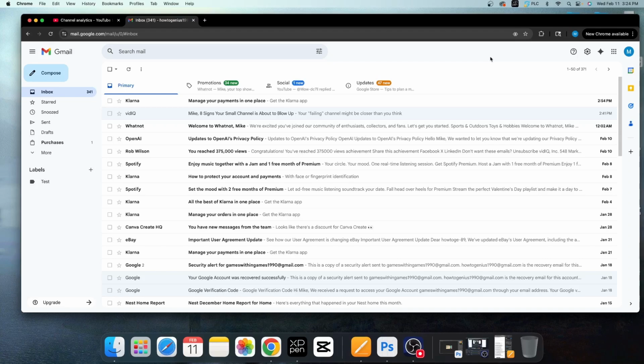How to delete all emails from one sender in Gmail. So doing this is very simple to do. What you want to do is go ahead and pick an email that you want to get rid of. I'm just going to choose this email from vidIQ.